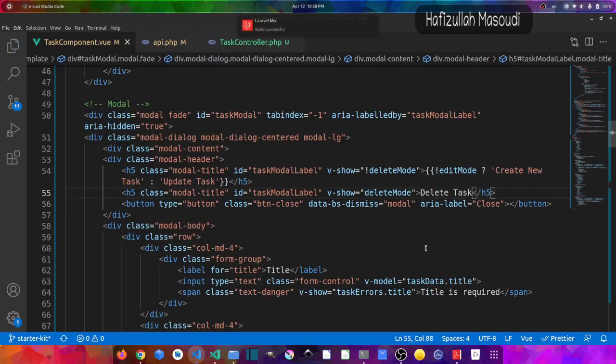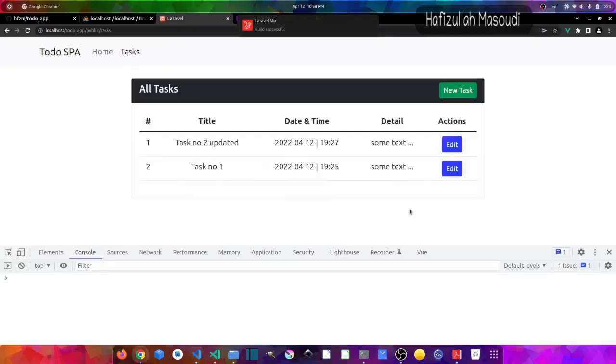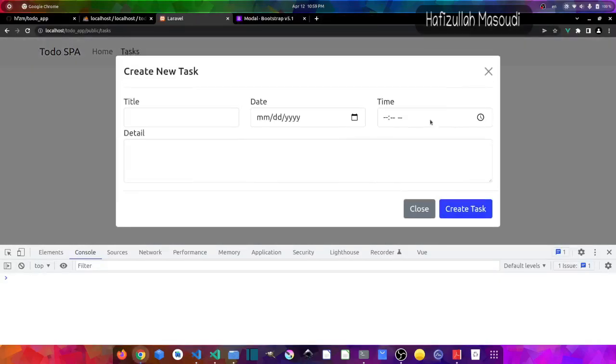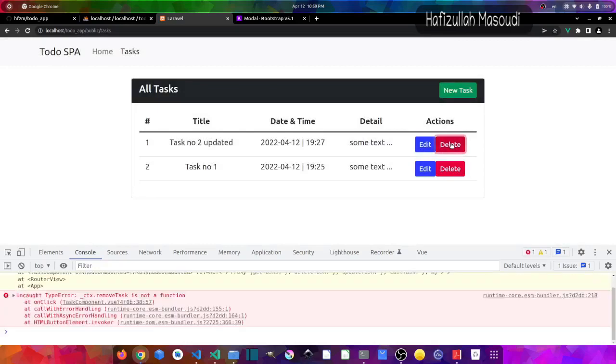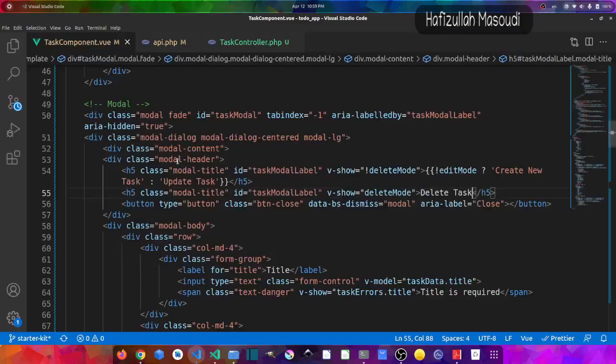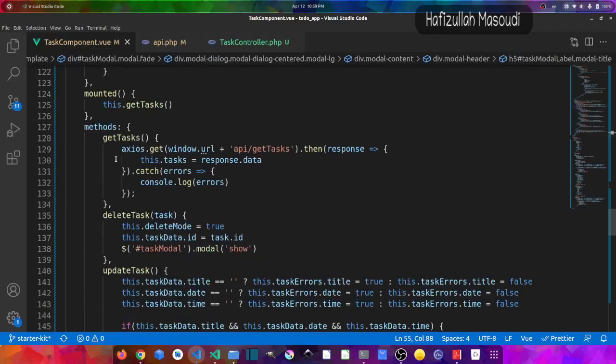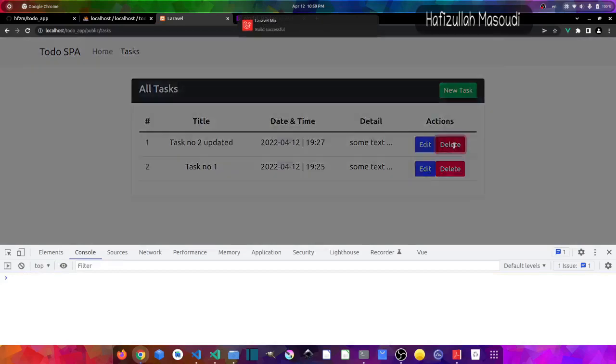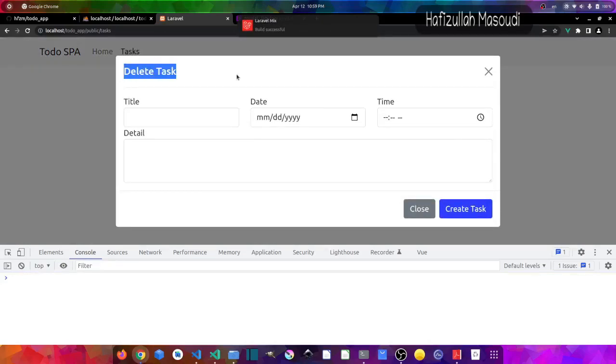And if we check it in the browser, let's refresh, and if we click on this, you can see it's for the create. If we click on this, it's for the update, and if we click on this, well, it's throwing an error. Oh, remove task. The function is remove task, guys. Let's make it remove task, and if we refresh now and click on it, you can see delete task.